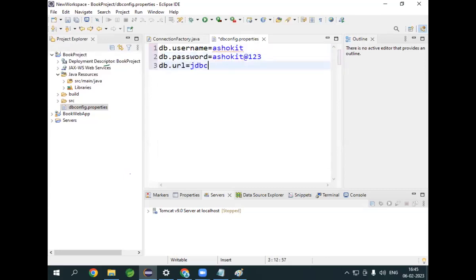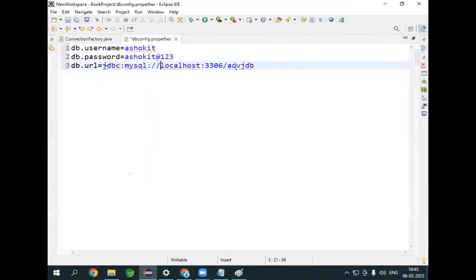URL, that is JDBC colon. What is the URL for MySQL? JDBC colon MySQL colon localhost colon 3306 slash database name, that is Adv Java DB. So here we need to specify double slash. Okay. So database username, database password, database URL we are configuring here.